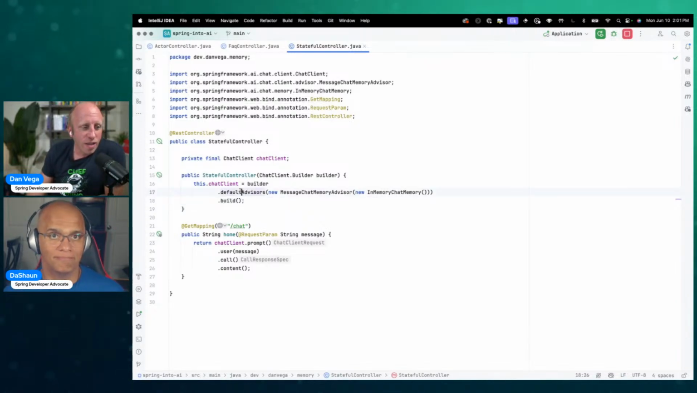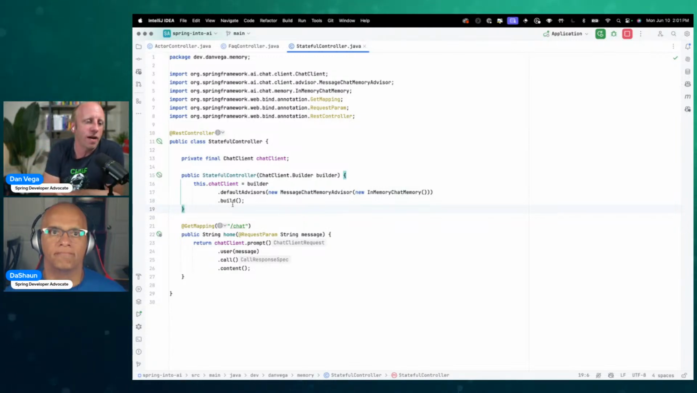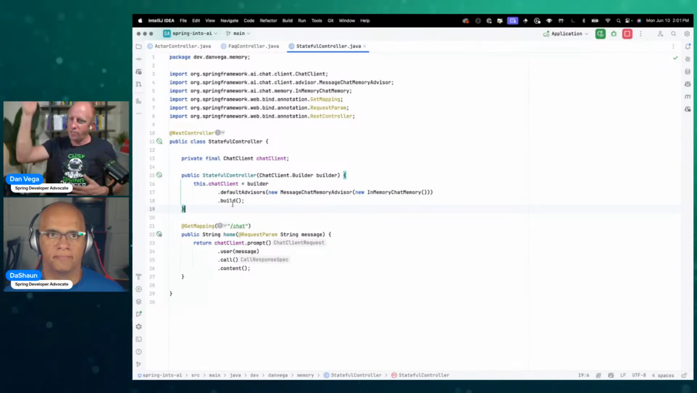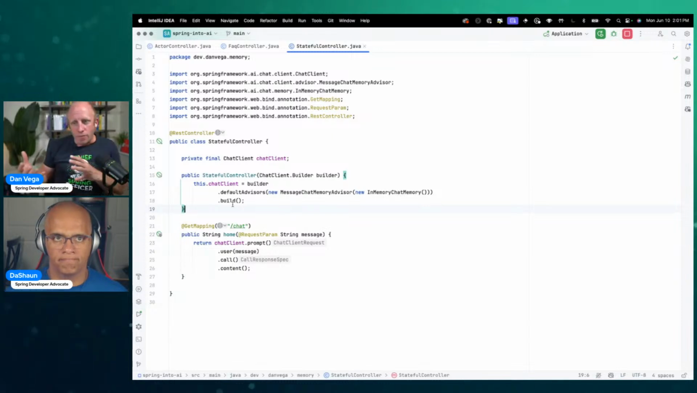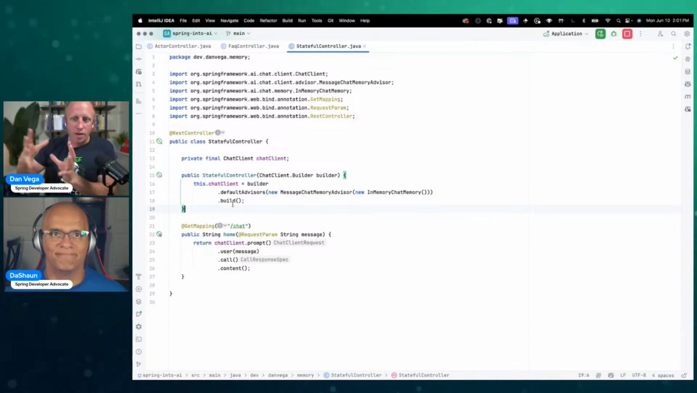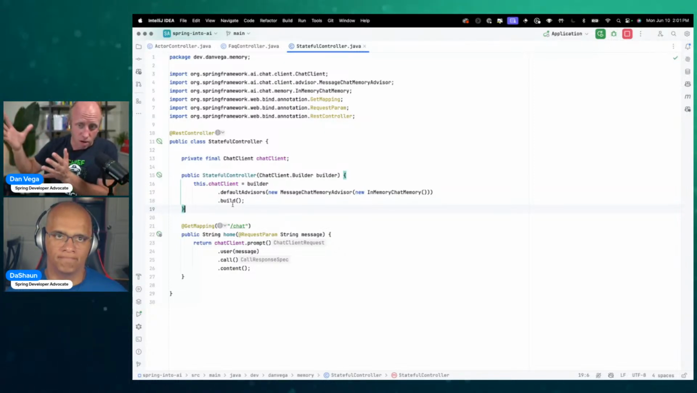And so the way that you do that is using this default advisors. I'm going to say, hey, I need a new message chat memory advisor, and I want you to use the in-memory chat memory. So this is kind of the first implementation of this. This is just in memory. Again, you have to remember certain LLMs have a max input that you can send them. So you got to be careful with that. And if this is in production, this is going to cost money.